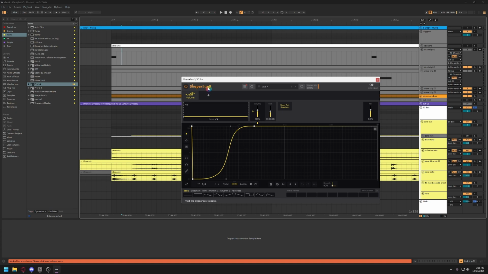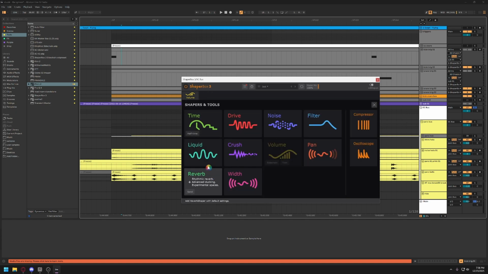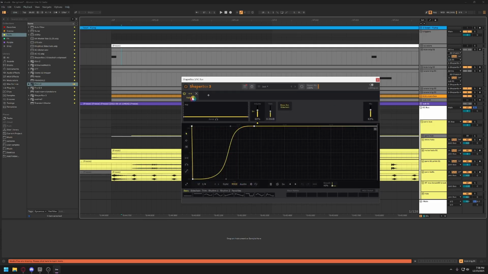Because if you see up here, ShaperBox has a lot of stuff you can do. You can filter, they have a compressor, they have reverb, all this other stuff. But I have the volume shaping one selected because that's what we're doing in this case of just sidechaining. We are automating the volume. We just want to be turning down the volume every time that kick and snare hits. And so that's what we're doing with this attack set here.